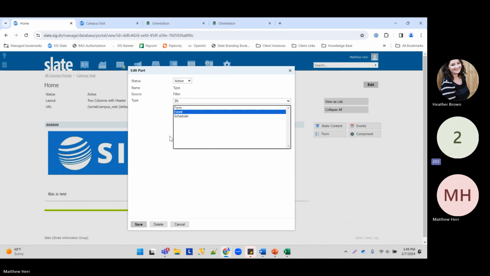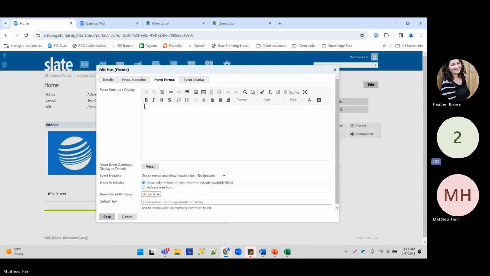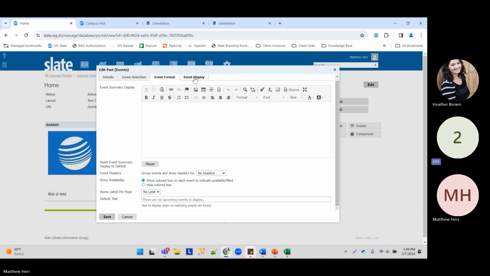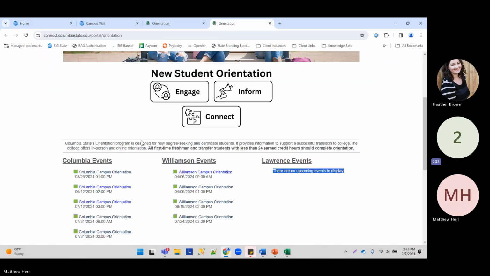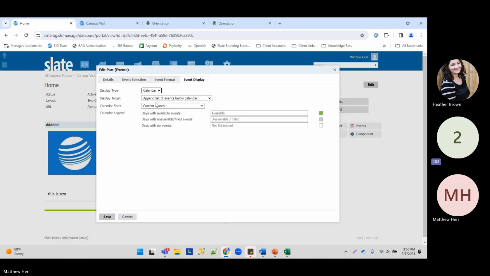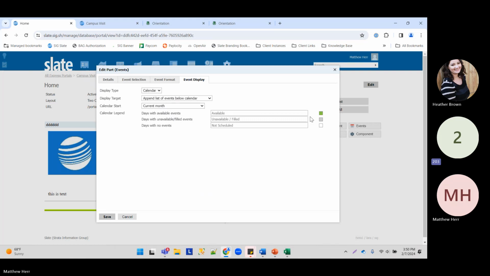So this is where you can choose: you can show all scheduler and events, or just scheduler in that section. We can also pick the display format. We can do it in list view, which is what Columbia is doing here. We can do it in calendar view, where we show a calendar and we can see a little green square. These are also customizable, so you can change the color to your branding colors if you'd like. So you can see what's available, what's not available.